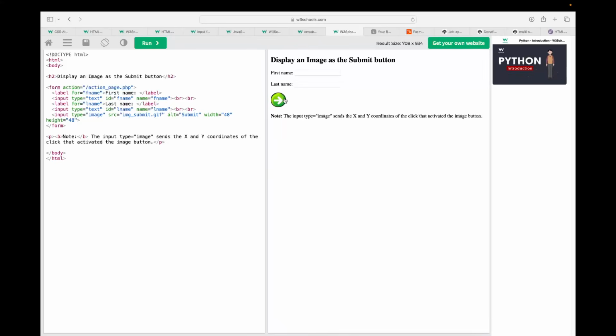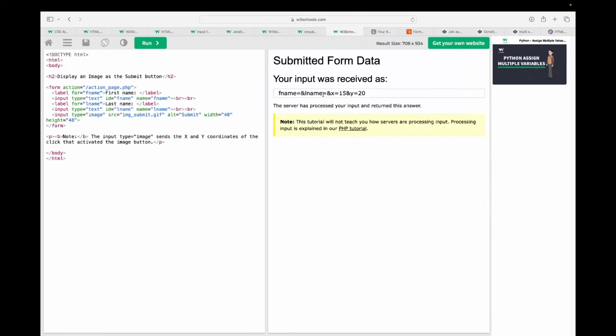Sometimes you have seen inside some websites, maybe some social media websites, that the submit button is not a button. In fact, it's an image. So you're actually just converting an image into a button. So when this is pressed, the action_page. So you can see the first name and last name, they were empty.